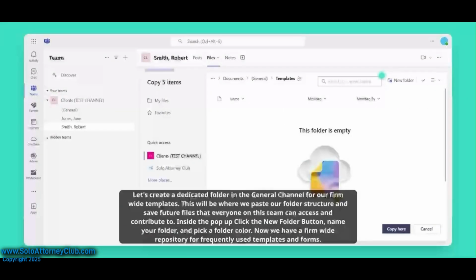Let's create a dedicated folder in the General channel for our firm-wide templates. This will be where we paste our folder structure and save future files that everyone on this team can access and contribute to. Inside the pop-up, click the New Folder button, name your folder, and pick a folder color. Now we have a firm-wide repository for frequently used templates and forms.